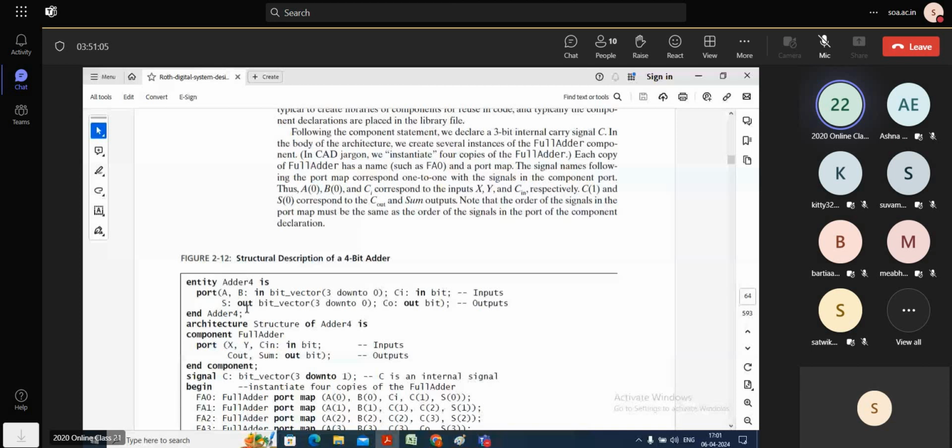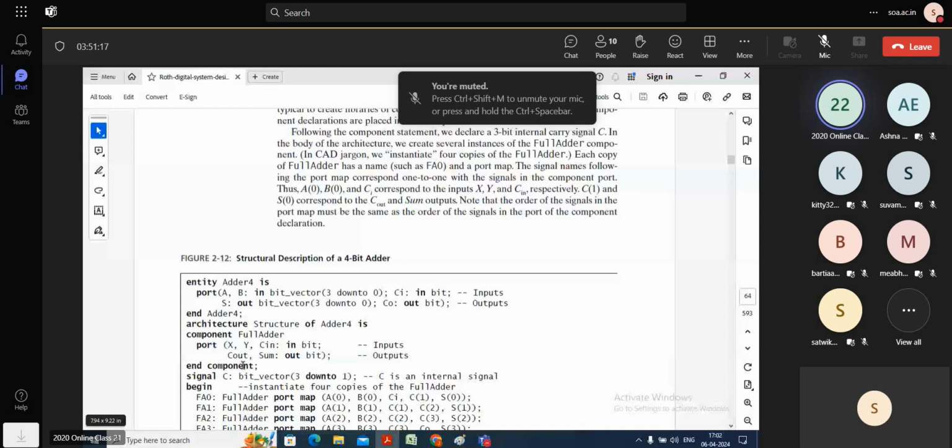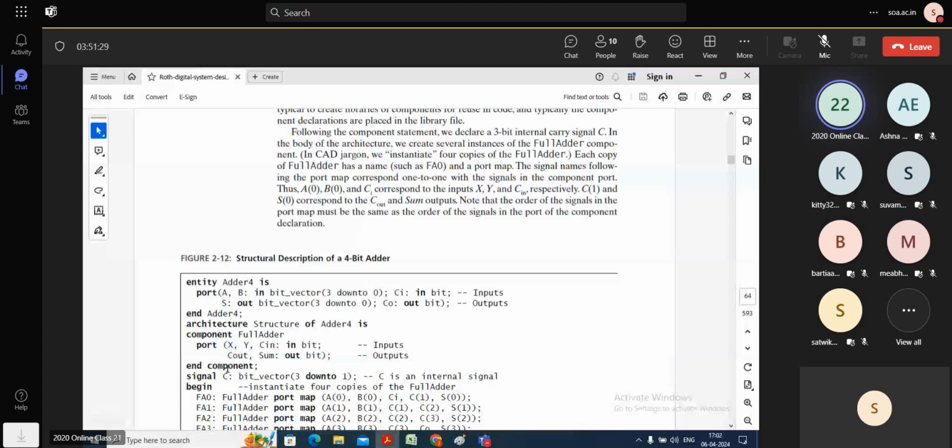Then, similar to your entity declaration, write the end keyword. Then here you can write this component. Component is a keyword that is written in bold letters. As you know, in the entity you write the entity name, but in the case of component, you can see that we have just written this keyword component.